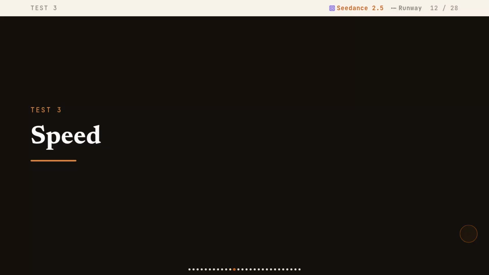Test 3 is speed, and the real-world problem is you're on a client deadline. You need to know how long the render queue is going to keep you waiting, and one of these tools won't give you a straight answer. Speed matters a lot when you're iterating fast, and every generation cycle adds up. So let's see who's actually transparent about what you're getting.